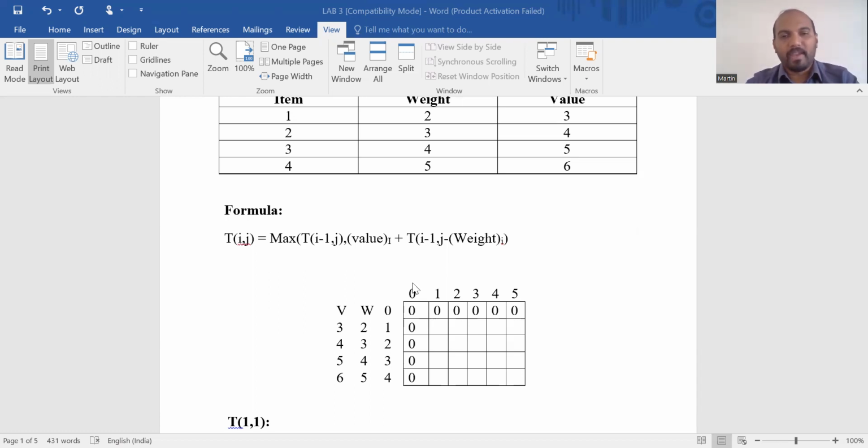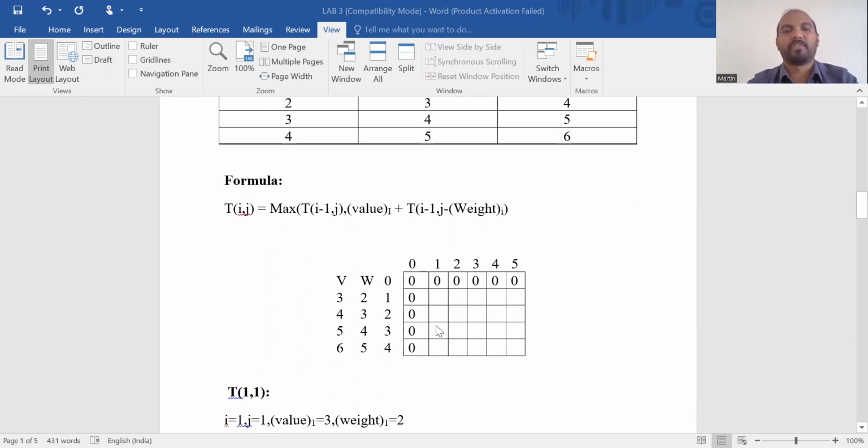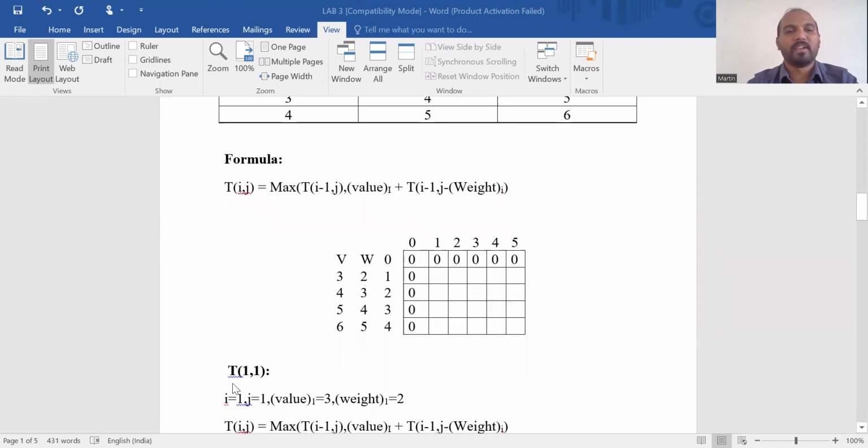Similarly, the weight of the bag is also 0 because no item is inside the bag. So we can give zeros to the first row and to the first column. Now we have to find the value that should be entered in the next cell. For finding that, we are going with T of 1 comma 1. We are naming this table as T.